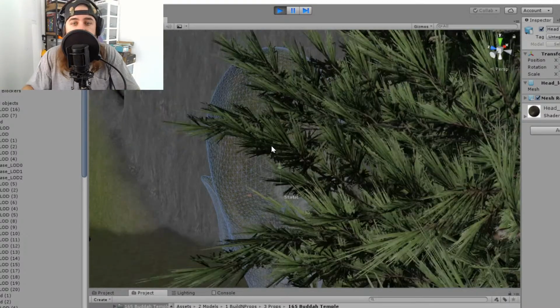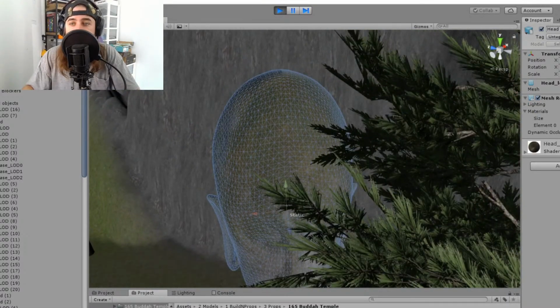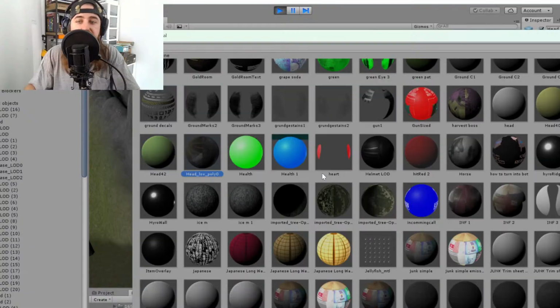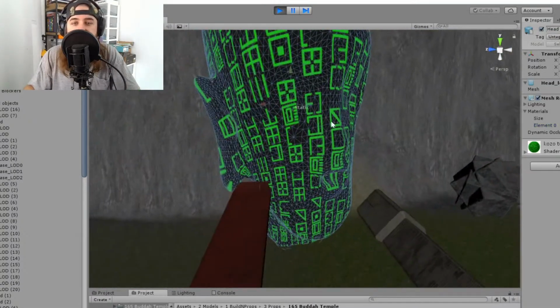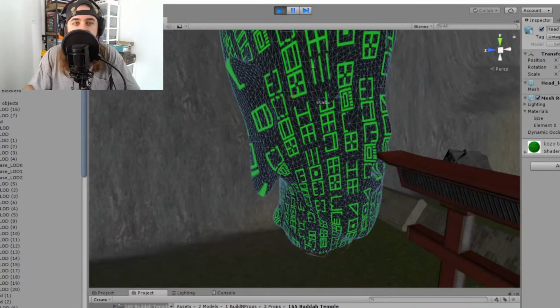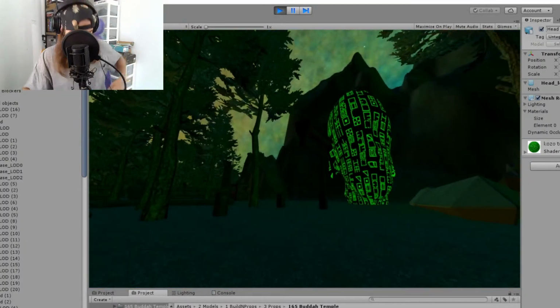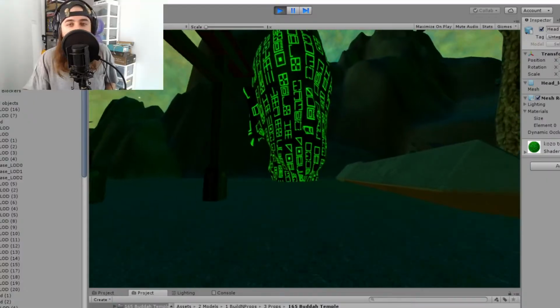So yeah, let's put a weird texture on this. The highest poly face I've ever seen. Ooh, I like that. That's really cool. Let's see how that looks. It's pretty neat, isn't it?